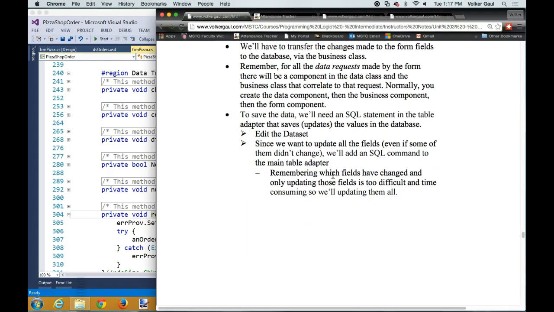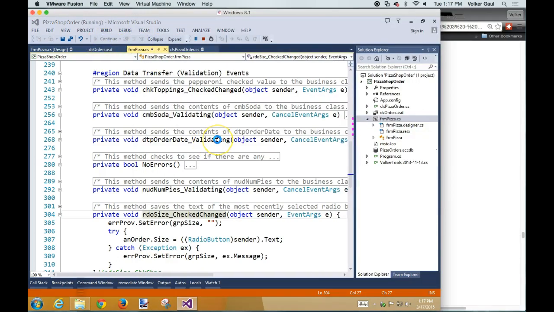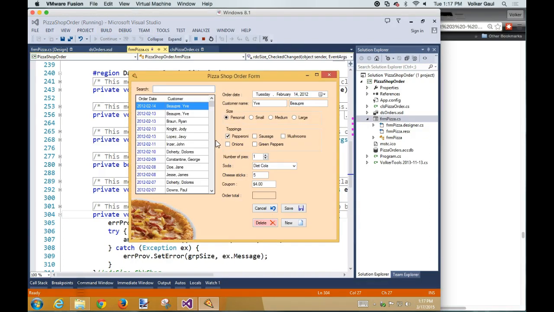The next question, however, is how do we know which fields changed? Oops, they wanted sausage. Okay, done. I hit save. How do we know which fields in the database changed? How do we know that it was just the sausage that changed? That's the only field that changed. The easy answer is we don't.